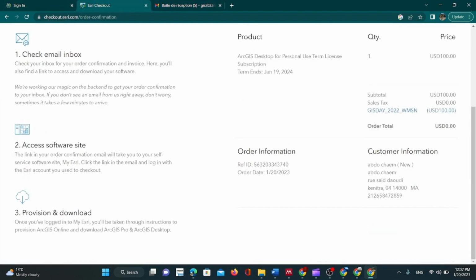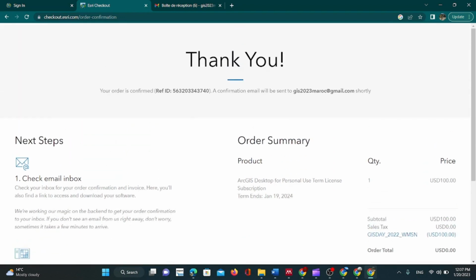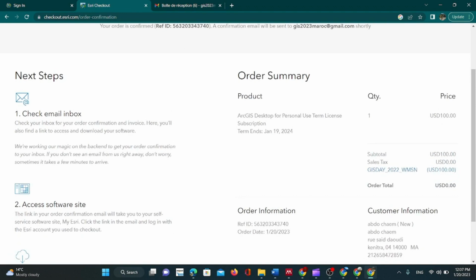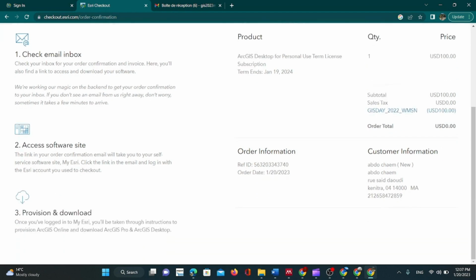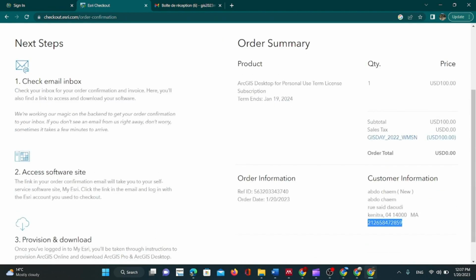This is all the detail about your order: quantity, price, promo date, promo code, customer number, all personal information. Next steps show you what you will do. Check your email inbox for your order confirmation and invoice. Here you will also find a link to access and download your software.